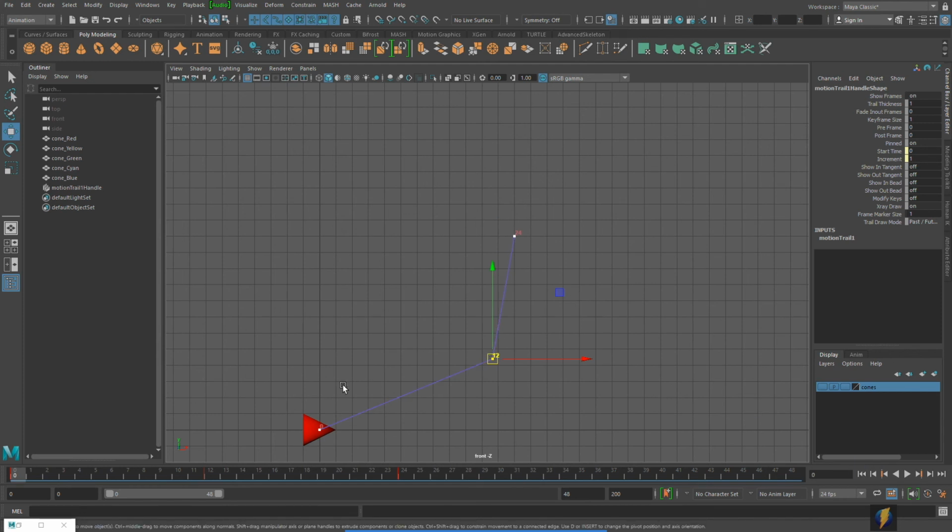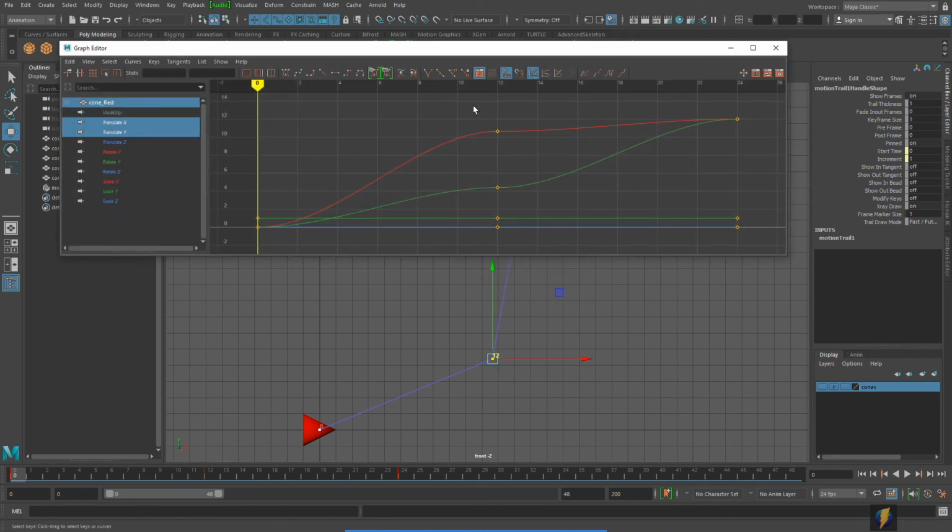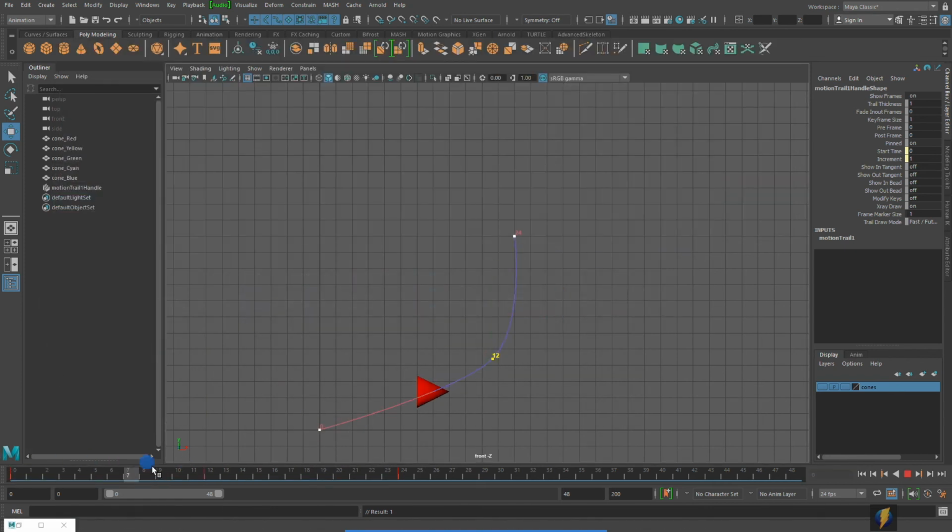So if you want it to be smooth, as it in this in-between key here, what you would need to do is select the key here in the graph editor, and then you can use this button right here, which will smooth the curve there. You'll see that it will smooth the curves, giving us that smoother motion there.